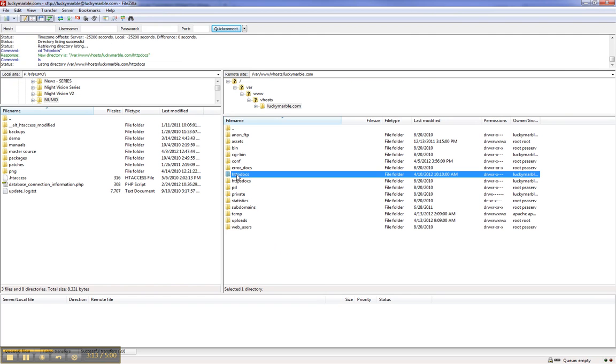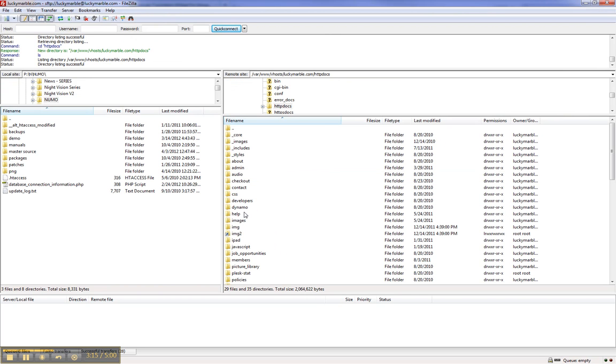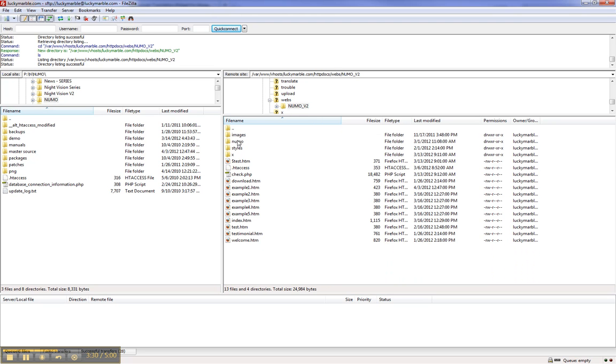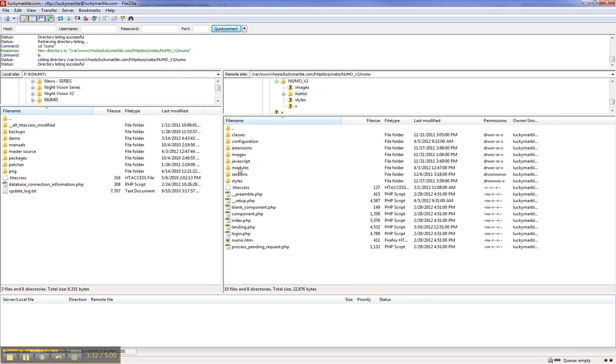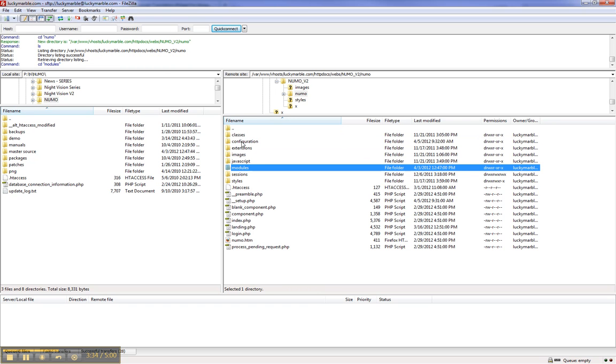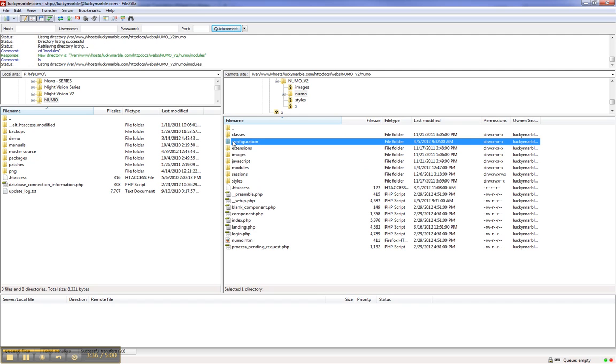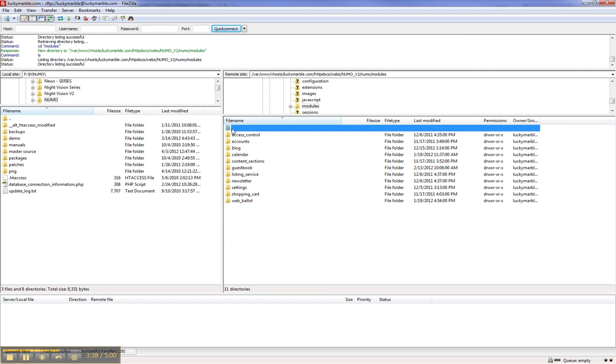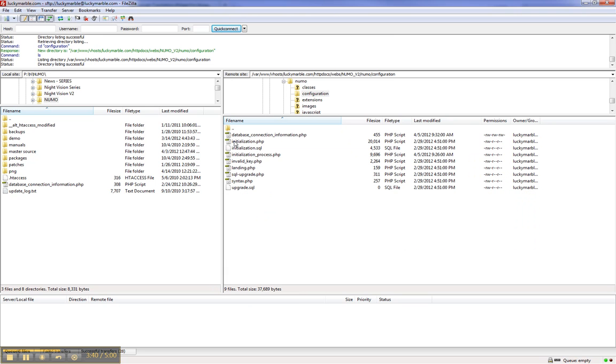You find your Numo folder. Where do we go here? That's not where I want to be. I want to go into where I've got this located. So, Webs, Numo, v2. So there's my Numo folder. I'm going to drive into Configuration, and then database connection information.php.